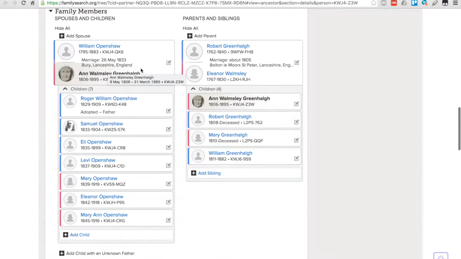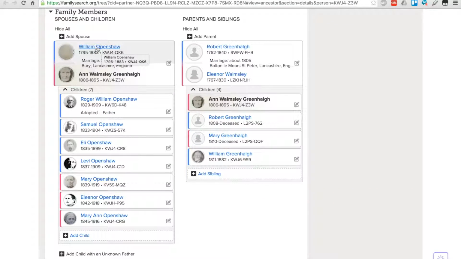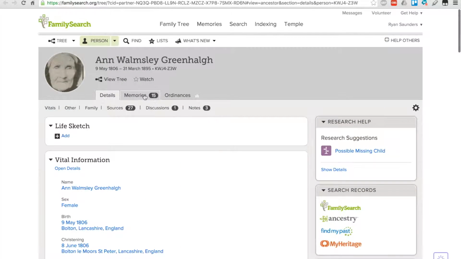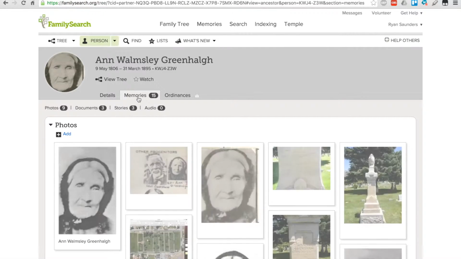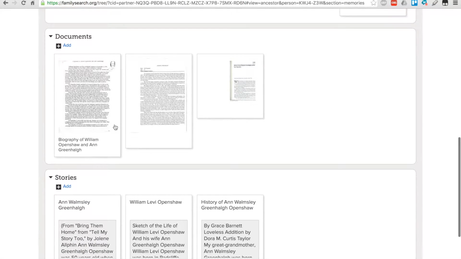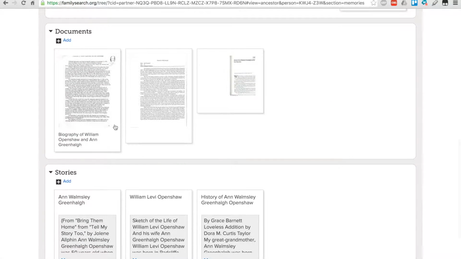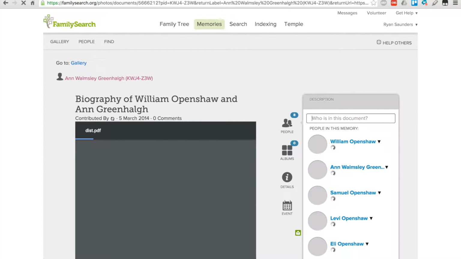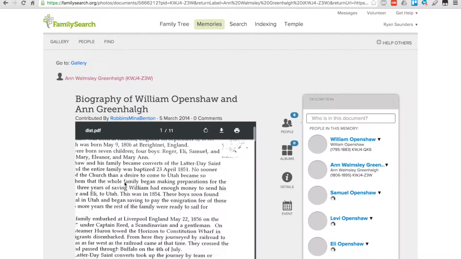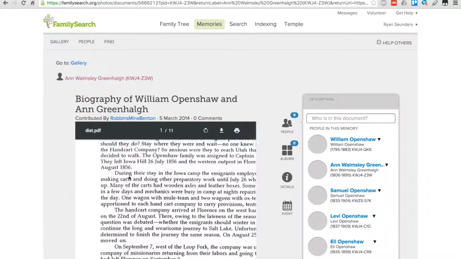Scrolling down, I can also see her husband with her possible married name of Openshaw. So I'm going to note this for later, and I'm going to see what kind of pioneer stories are already on FamilySearch.org. To do this, I'm going to navigate to the Memories tab here, and I'm going to scroll down to Documents and Stories. If it's a document, it's best to download it as the Insight Reader is poorly formatted, as we can see here.